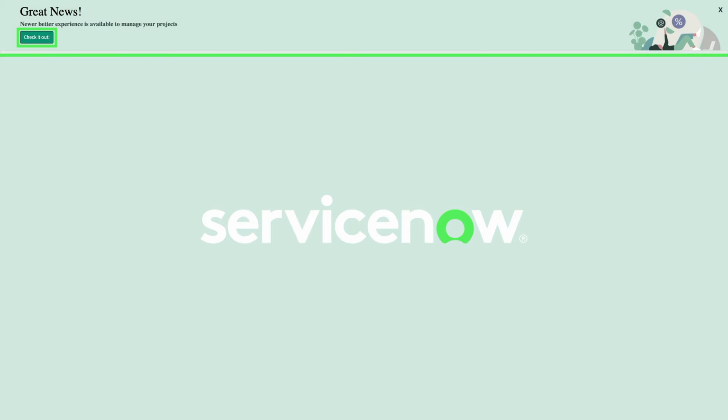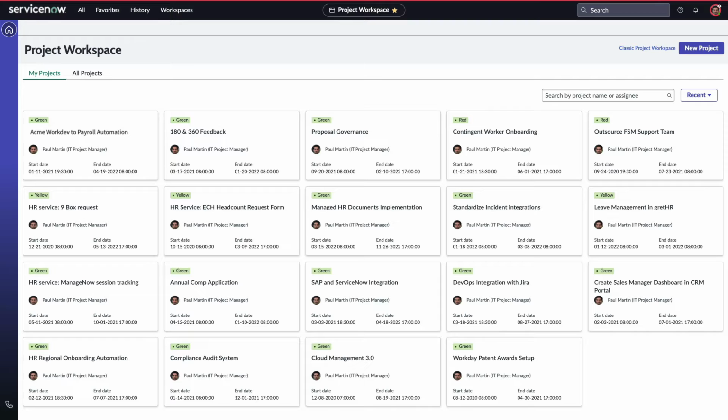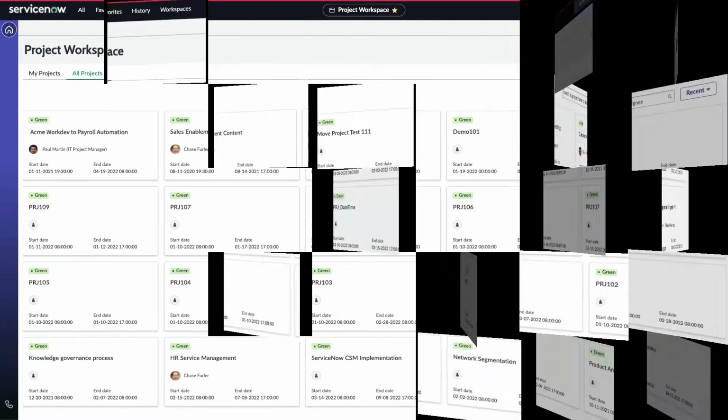Great news from ServiceNow. The new and improved Project Workspace experience provides a modern, intuitive, and easy way for project managers to plan and manage projects. From the Project Workspace homepage, you can see projects assigned to you or all projects.